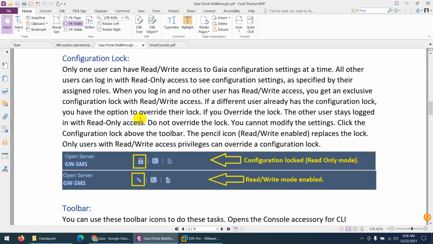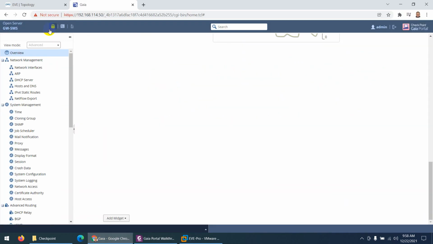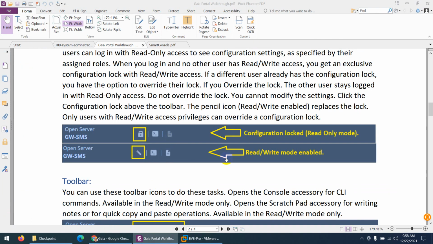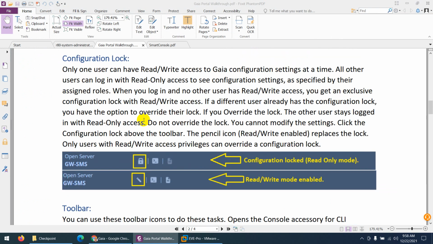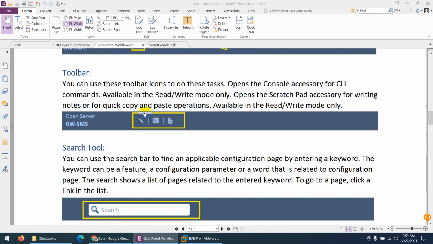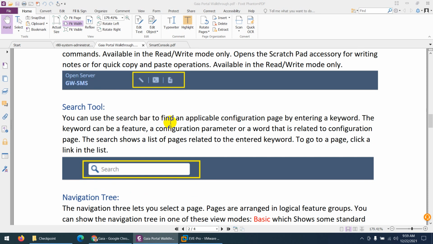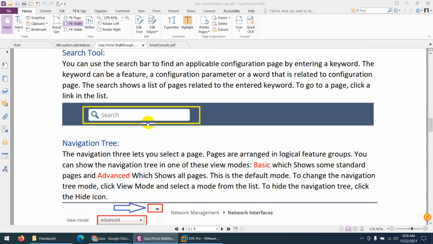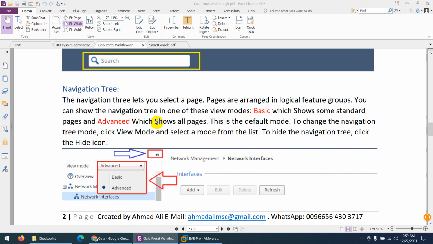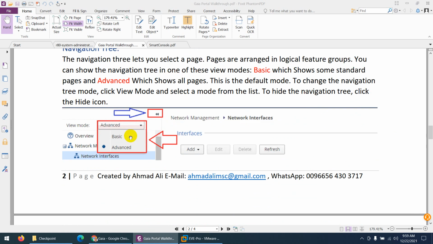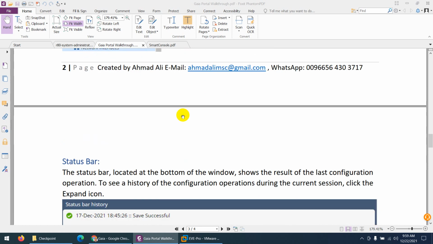So configuration lock, I already told you. If this is a lock, it means I cannot do any changes here. And if it is a pencil icon, it means you can read and write. So these are the configuration lock. Toolbar, I told you there are 3 things available. One is terminal, next one is the configuration log, and then we have a scratch pad to write something. Search tool, if you want to search anything, you can easily use this search tool. Navigation tree, we discussed there are 2 modes, basic and advanced, and you can minimize them as well. And here you can close and you can open them.